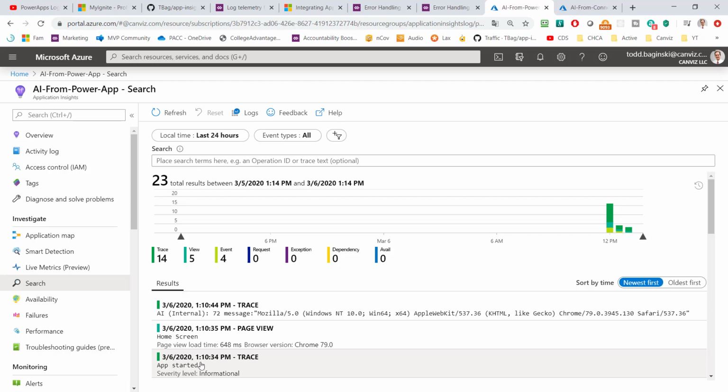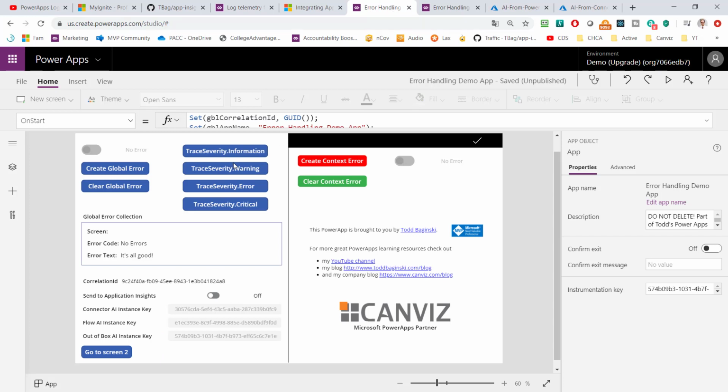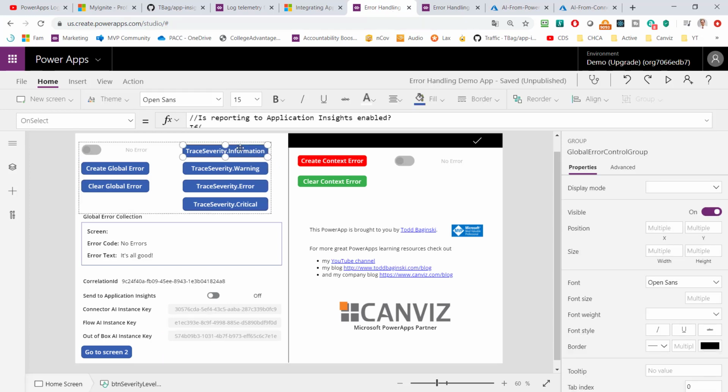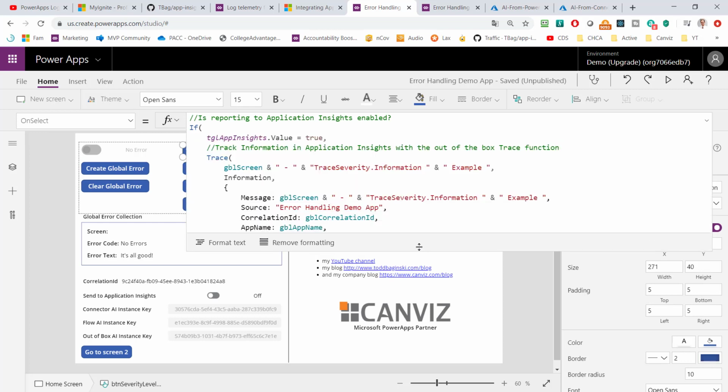This app started the home screen page view, and this trace right here of what browser I had were all out of the box, and I didn't write any code to make them occur. As we bounce back to the Power App and we start taking a look at the code now, let's take a look at the simple case on what this one looks like.